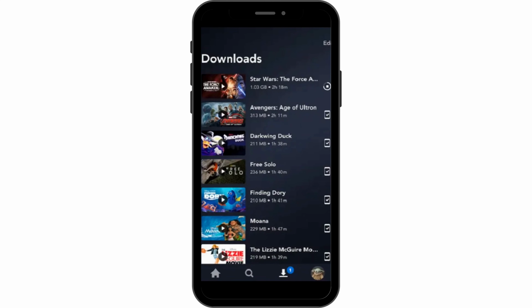Similarly, by tapping on the download icon, you will find all of the content that you have downloaded in your Disney Plus account. Now you can easily remove it as well.